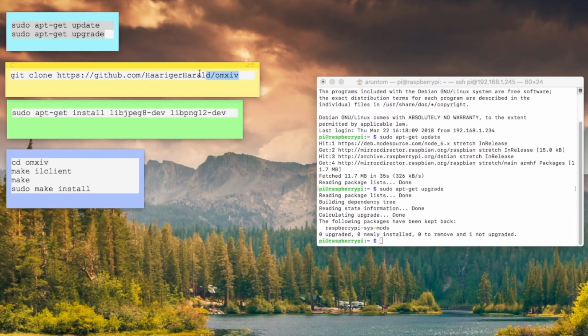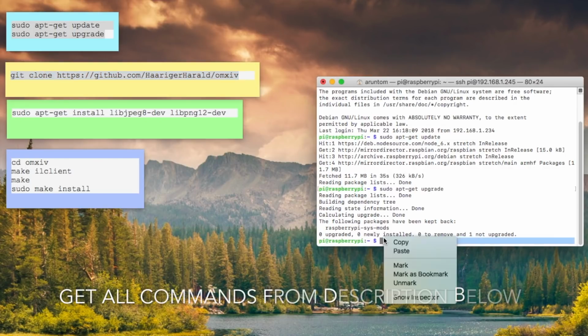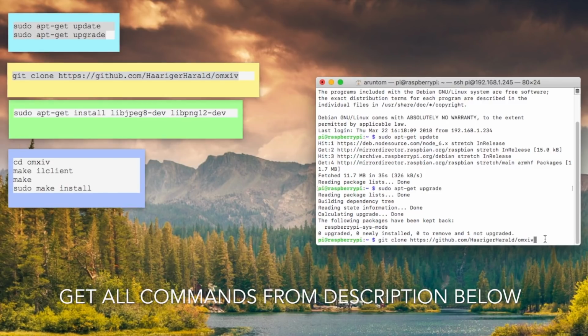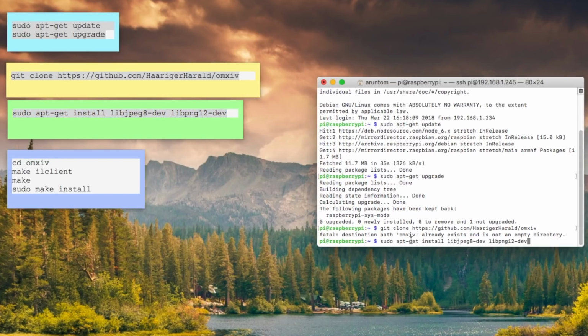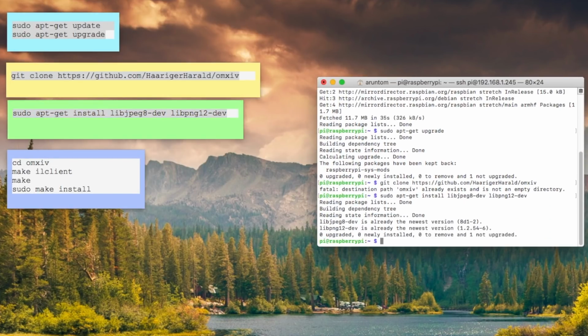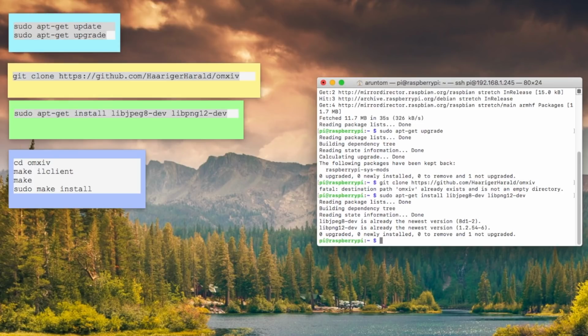After that, you need to clone this repository from GitHub. I have already installed and cloned all the stuff, so it's already here. You need to do that for the first time and install all the dependencies. I have already done that too.